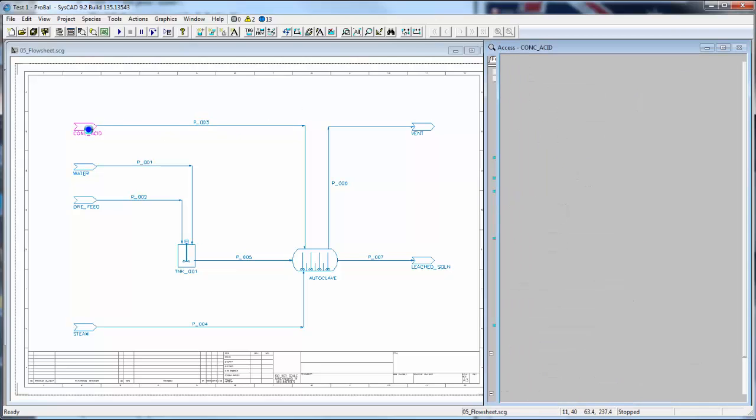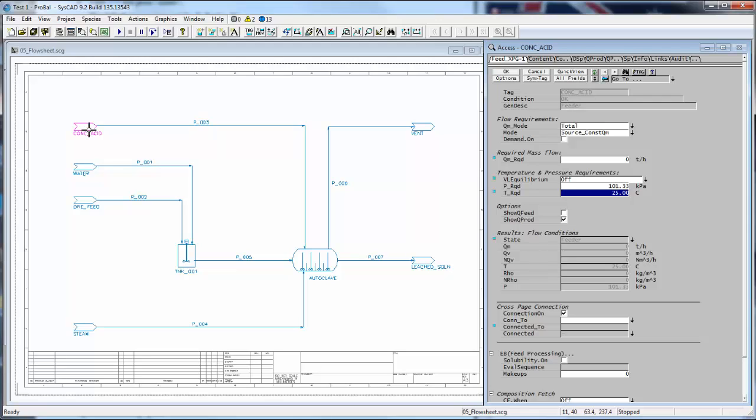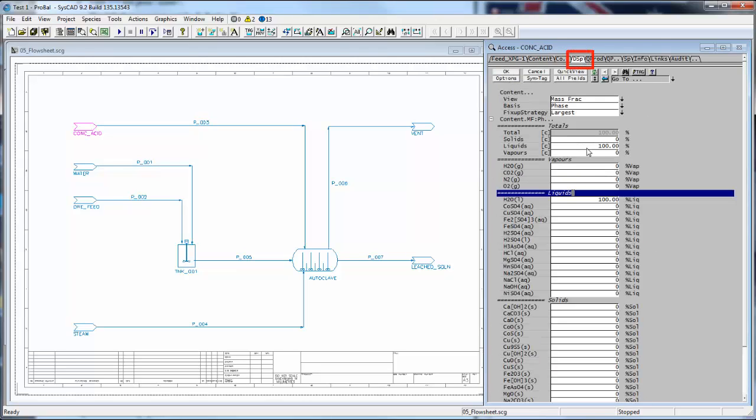The concentrated acid, if I right click on that, we're going to leave that at 0 tons an hour with a temperature of 30 degrees. And now we have to set up the species breakdown. It's 100% liquid, so we can leave that, but this time it's 98.3% sulfuric acid. So here we are, 98.3. And if we click on the OK button, you see it balances the water down to 1.7%. So that's the conc acid, water, and ore feed setup.